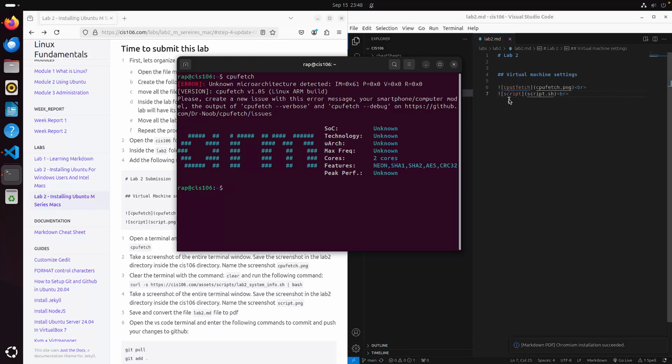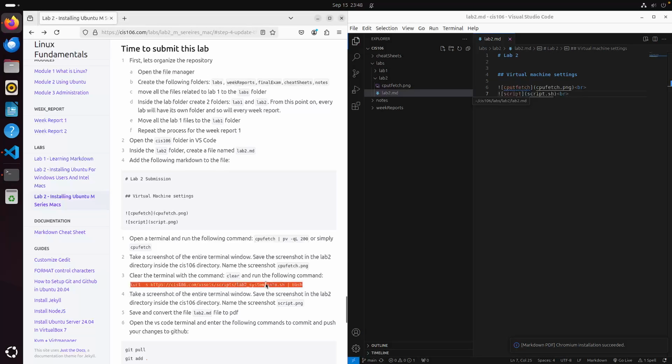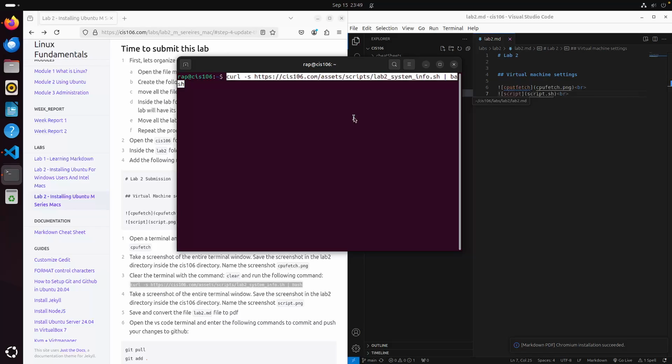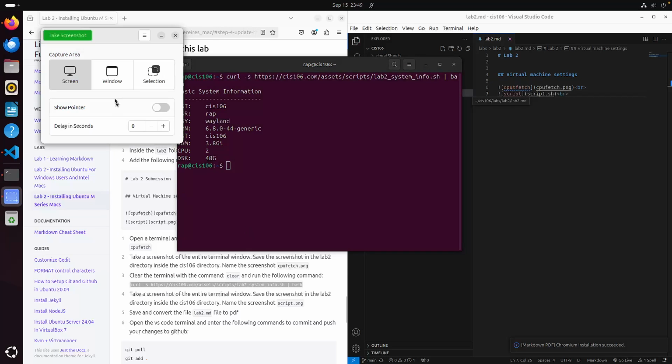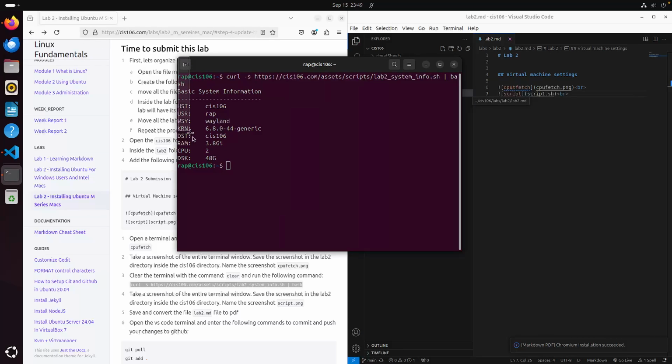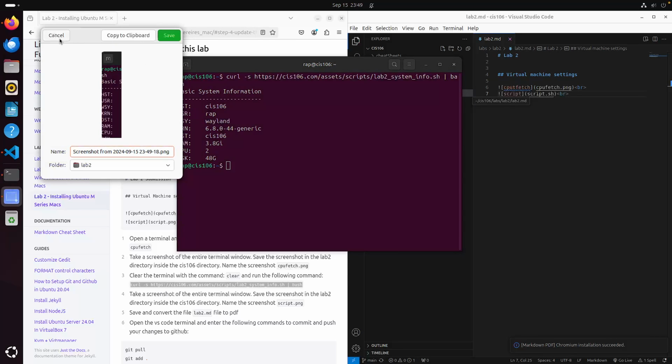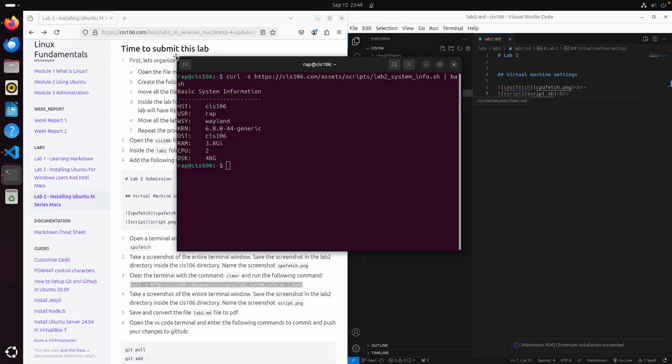Now let's do the next screenshot. I'm gonna clear my screen, and now I'm gonna simply copy this command here, and I'm gonna paste it in my terminal. Press enter, and now simply take another screenshot. So we're gonna do control command S, selection, take a screenshot, and then select the part of the screen that matters to us. Sorry, let me cancel that. Take a screenshot again. It just came out wrong, and there we go.